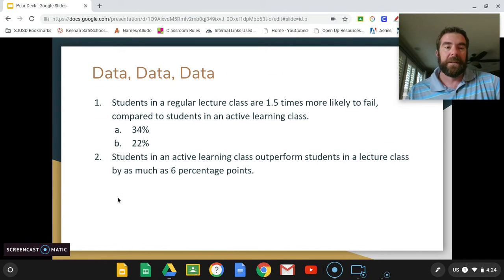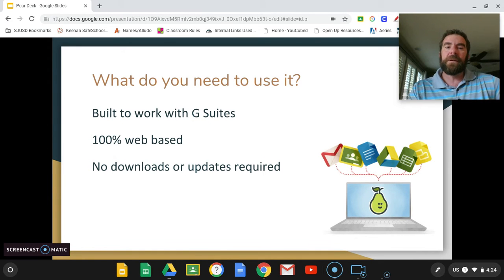So what do we need to use Pear Deck? It works seamlessly with G Suites, so your Google Slides really is what you need. It is 100% web-based, so there's no downloading or updates required. It does not, however, work with Microsoft Office or PowerPoint. We all know how easy it is to upload your PowerPoint to Google Slides. It's not very difficult.